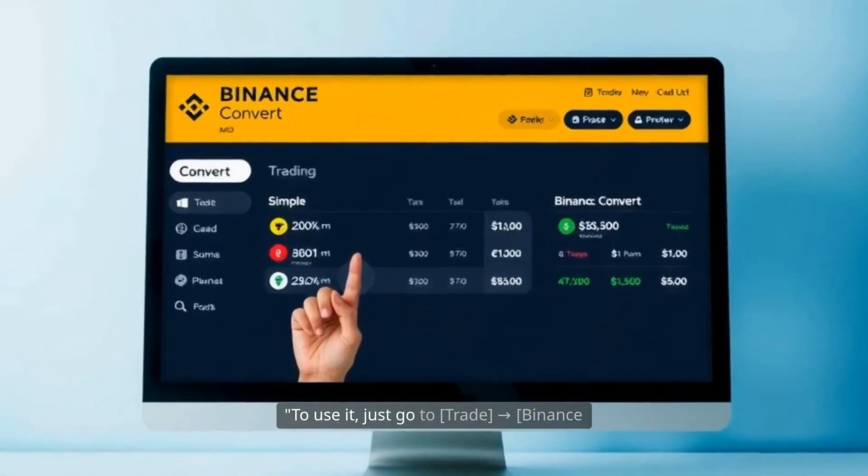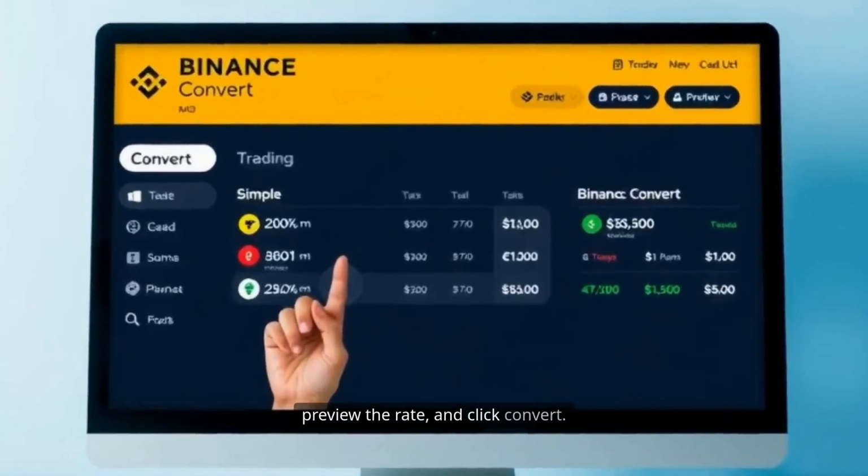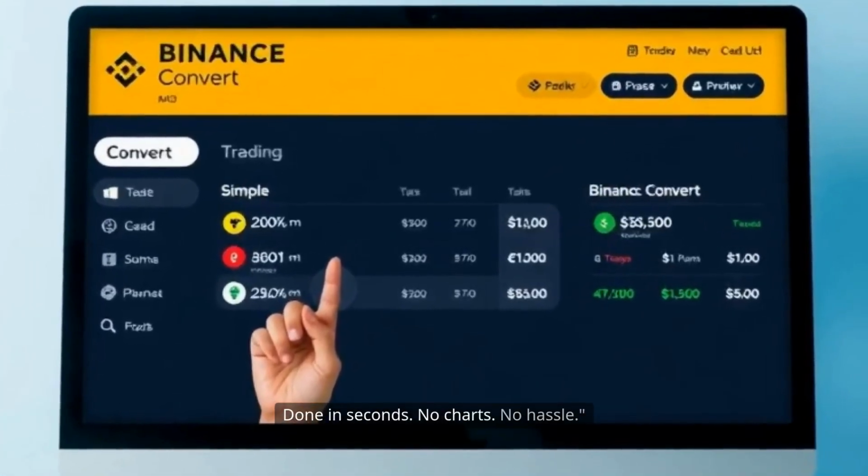To use it, just go to Trade and Binance Convert. Choose your crypto pair, preview the rate, and click Convert. Done in seconds, no charts, no hassle.